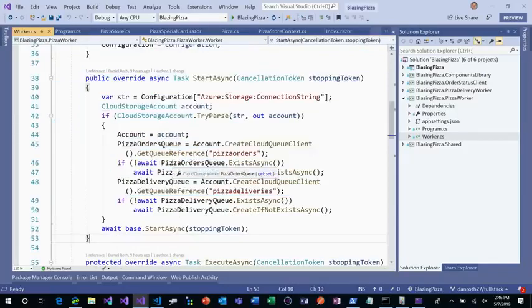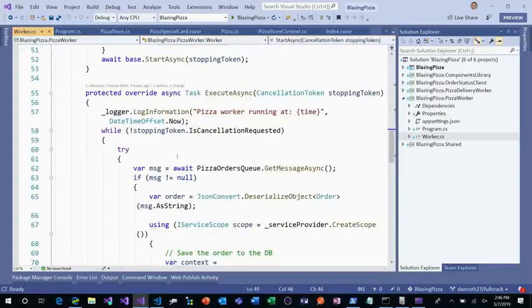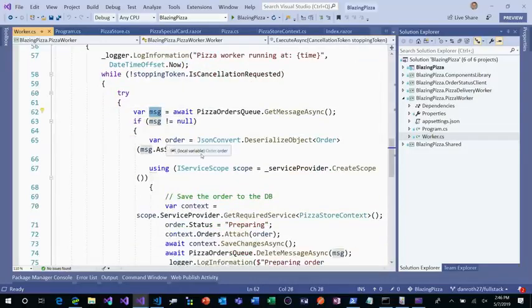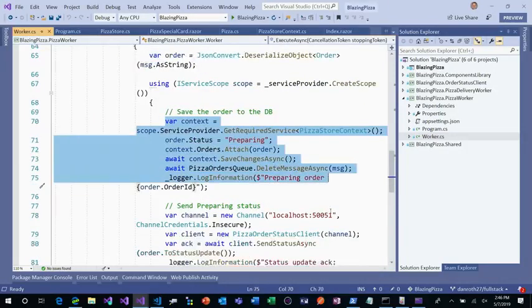That's what we're seeing here. So this pizza orders queue is getting set up, and the pizza delivery queue. And then down below in the execute async method, we're in a loop, and we're just basically polling the queue for new messages. When we get one, we deserialize it, and then we save it to the database. This is what's happening down here.